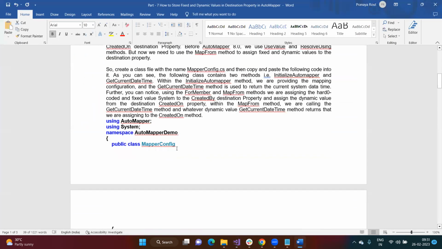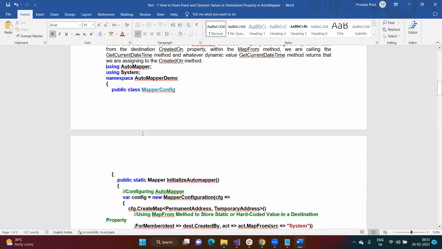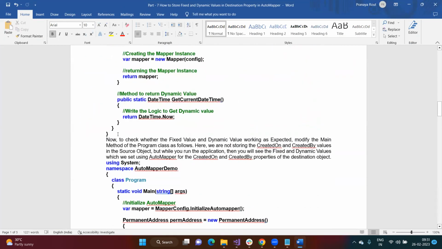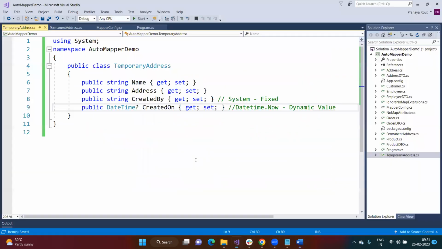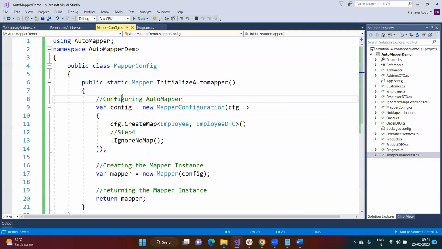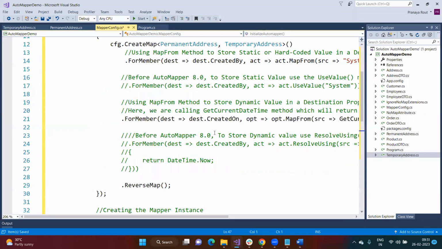Right? So for that purpose, what you need to do, okay, let me first copy the code, then I will explain the code to you.